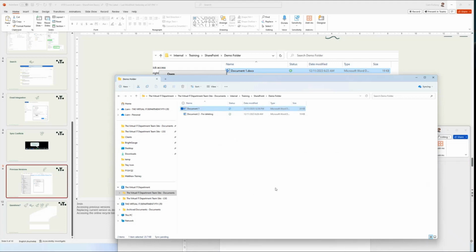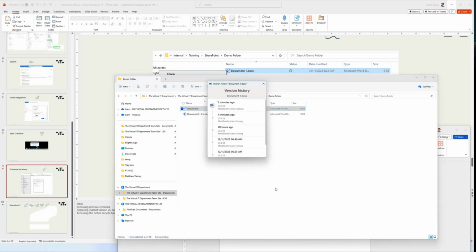and you get a nice little pop-up explaining, here's all of the versions that are currently available for this document. So here's the change we made 2 minutes ago by Anna, 4 minutes ago by me, 20 hours ago, a couple of weeks ago. For each of these options, you've got an ellipsis and you can click Restore, View Online, and Delete. So for one of these options, if I click Restore, I'm going to write straight over the document.